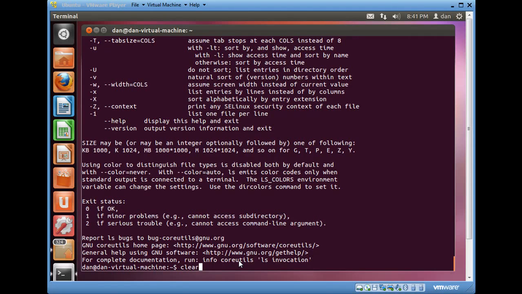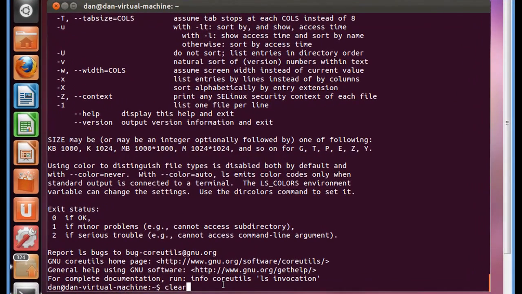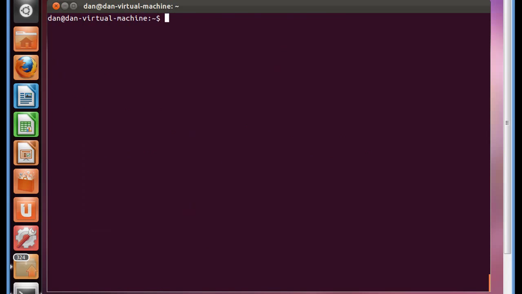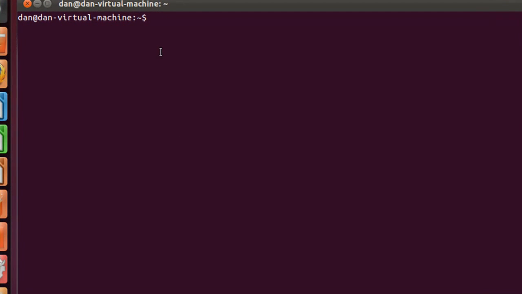Let's look at a couple more crucial commands here. I'm going to type clear here. Alright, and I'm going to change directory. Right now I'm in my home directory. I can see the tilde here, and I know I'm in my home directory. I'm going to do a cd, change directory, into my documents directory, right?